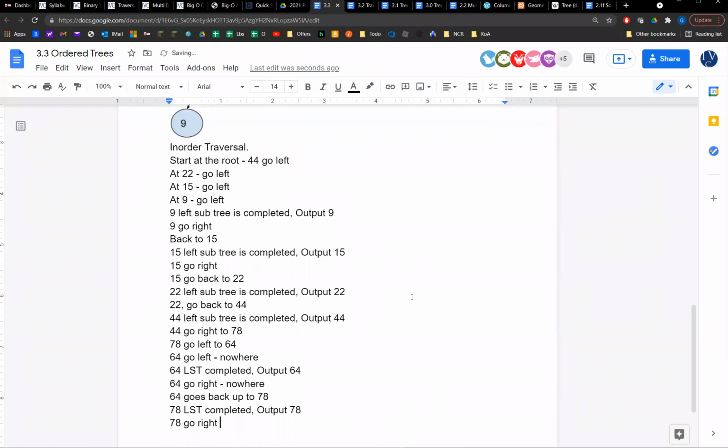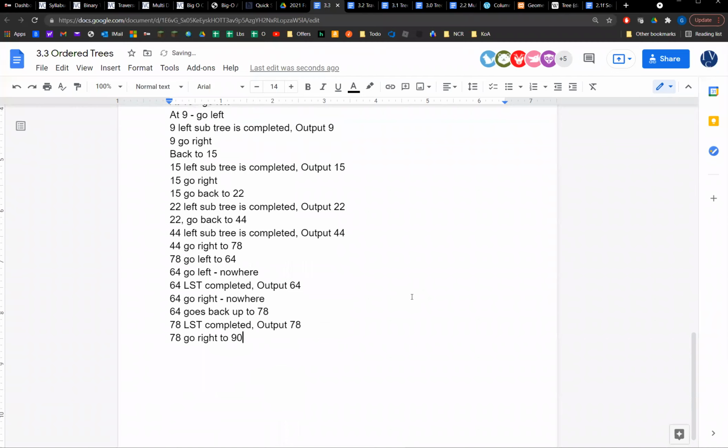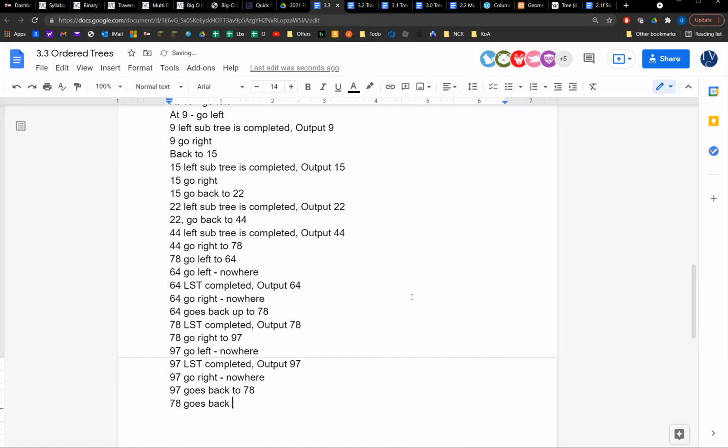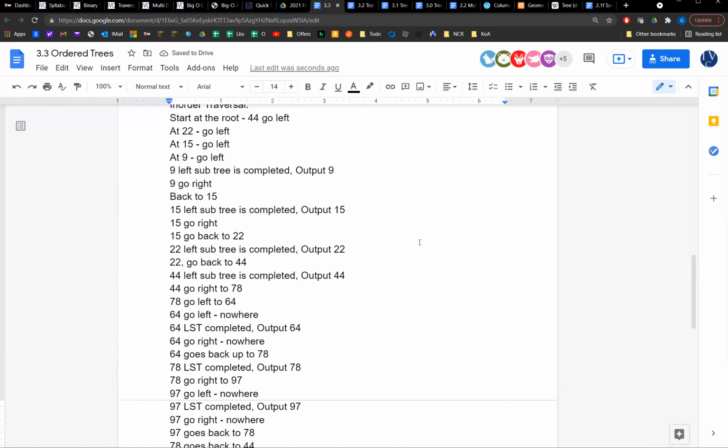78, go right to, we have 97. 97, go left. Nowhere. So 97, left subtree is completed. Output 97. 97, go right. There. It goes back, same difference, to 78, and 78 goes back to 44. And all done.